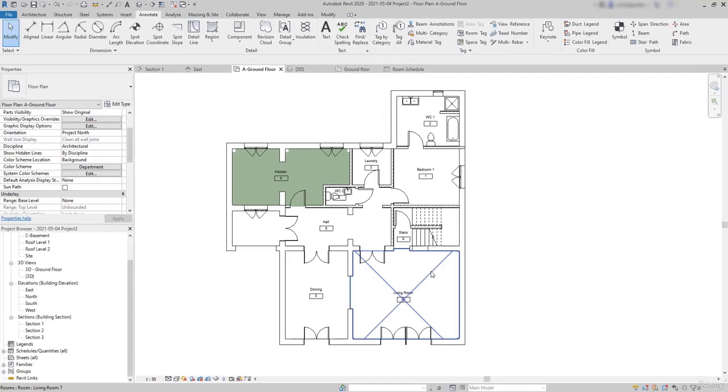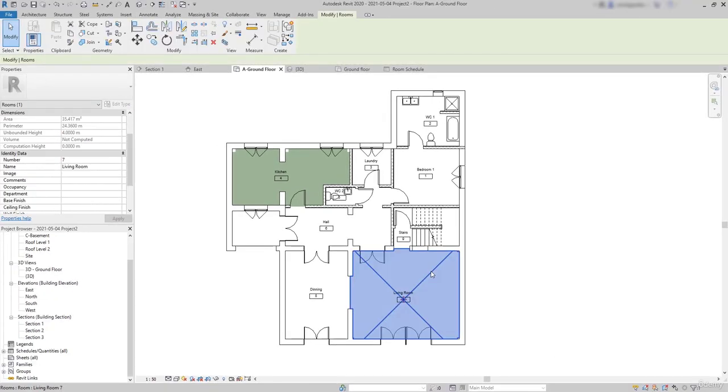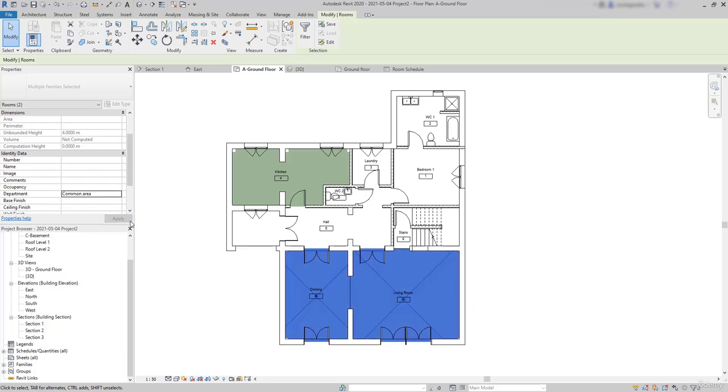Then I want to add the living room and the dining. I select the living room, hold Ctrl, select the dining, then go to the department section, and if you click on the arrow, it should be already there. I can also add the laundry to the same department.